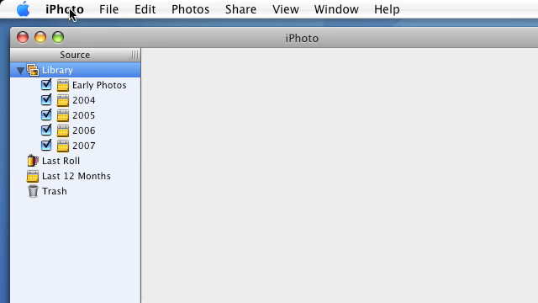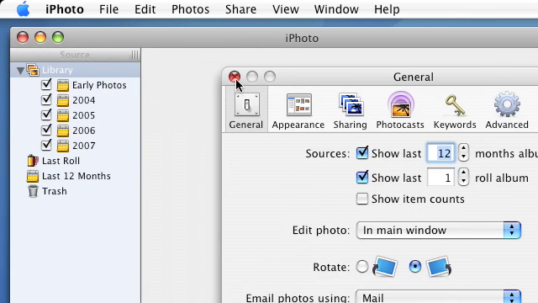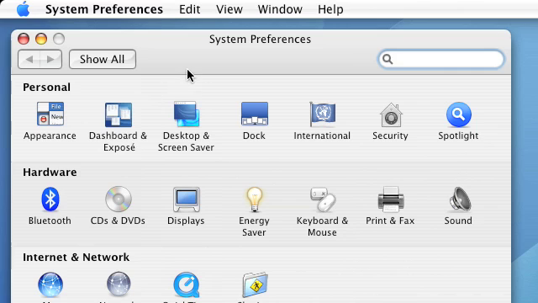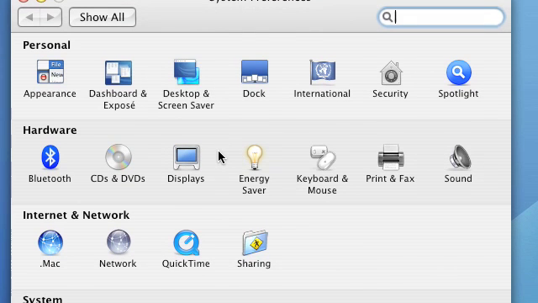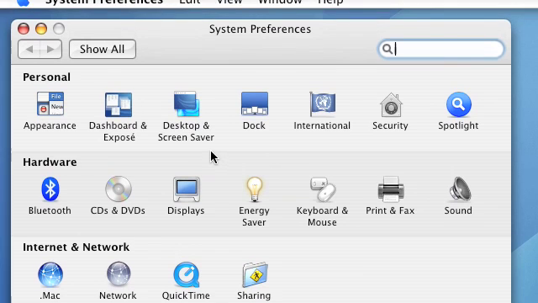So I wanted to stop iPhoto from launching, but I couldn't find a way to do it. iPhoto doesn't seem to have a preference for it. It's not in there anywhere, what to do when inserting a camera. Likewise, System Preferences didn't have any way to set this. So I figured there's got to be a way, and sure enough, I found it after searching long enough.